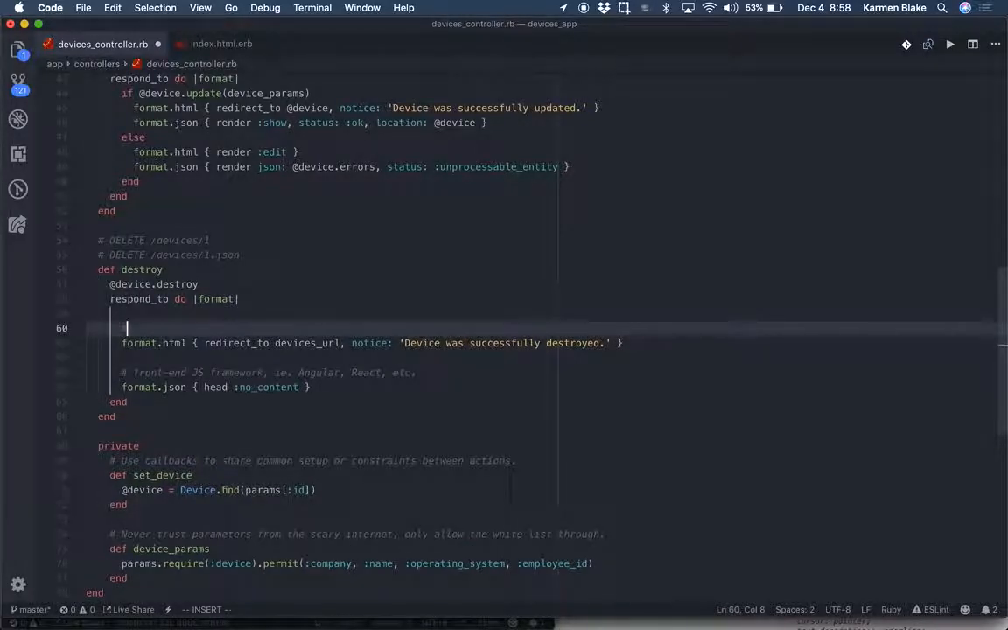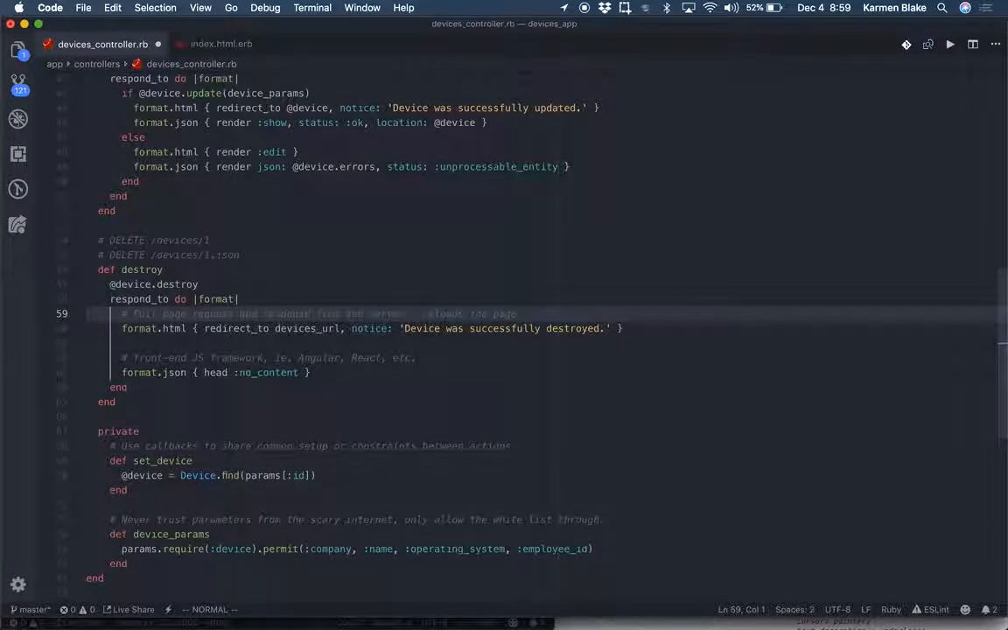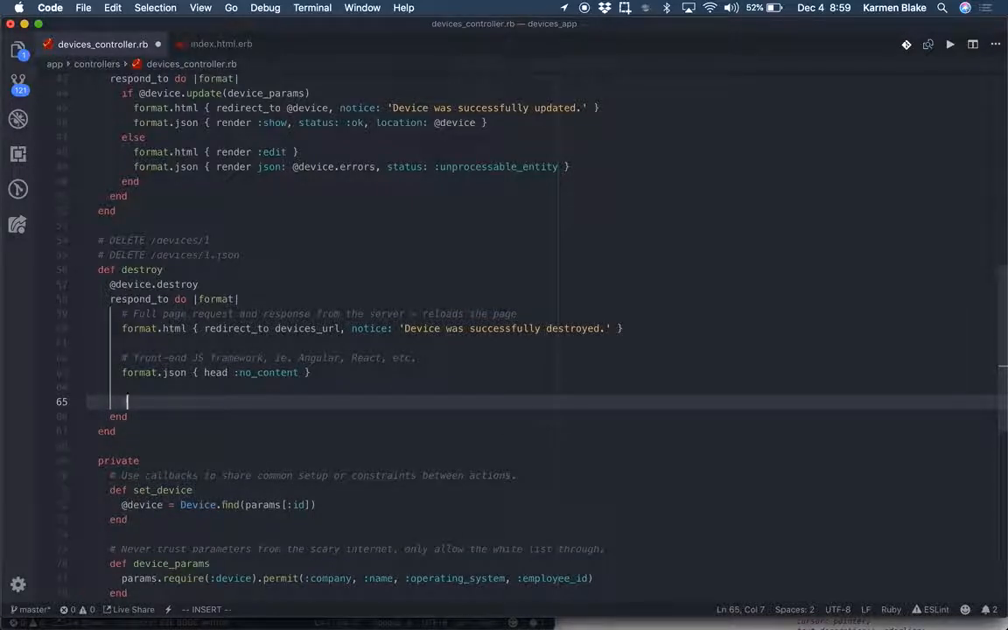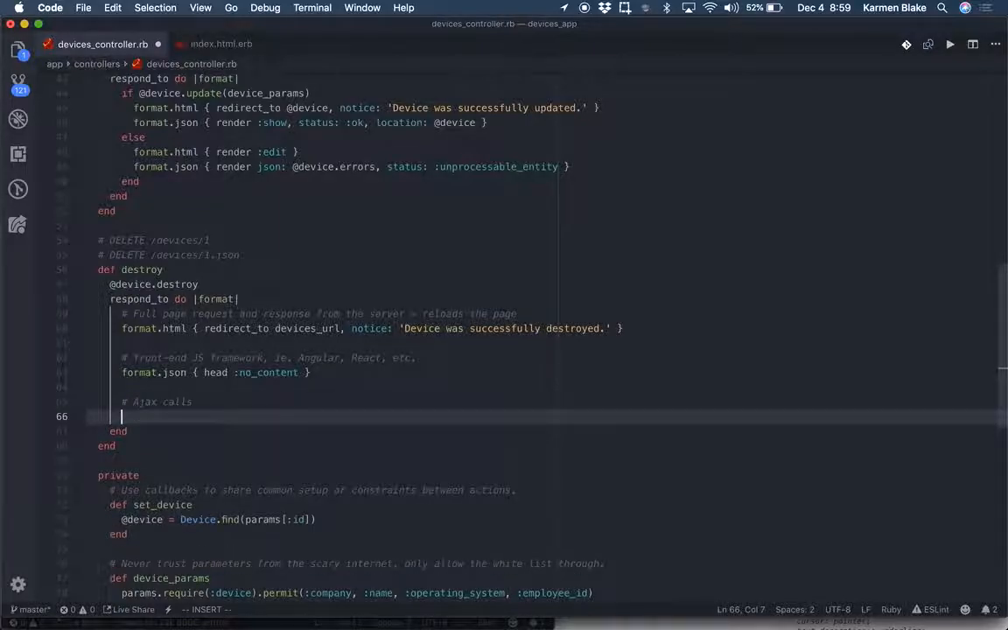The HTML is for your full request and then response from the server. So full page request response from the server, and that reloads the page. That's what we've been using all along the whole quarter, which is fine. But whenever we want to do Ajax calls to this controller action, we need to use format.js. I wish they would have done something like format.ajax, but Ajax is just part of JavaScript anyway, so it makes sense. You just got to make that translation.